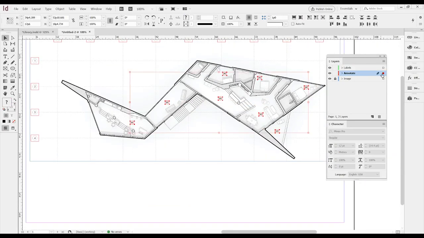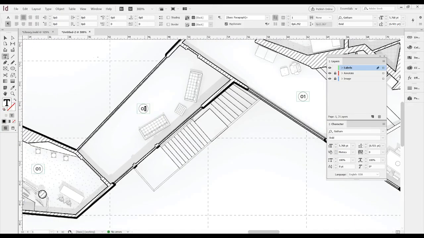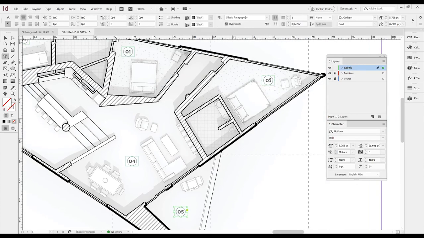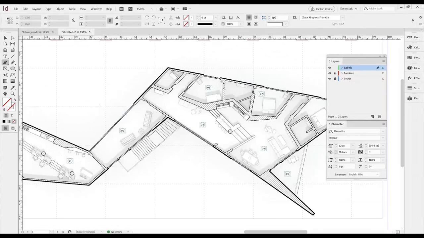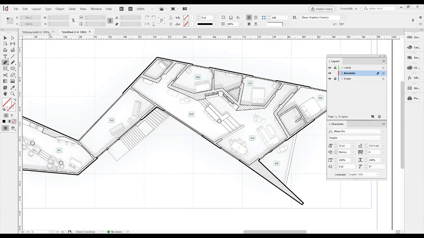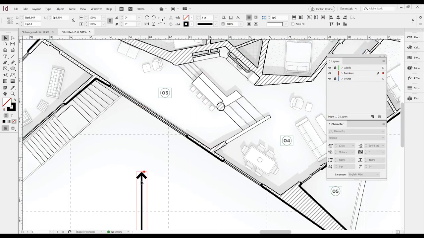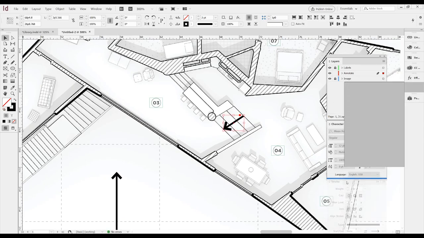Another reason why I'm doing this is because I just want to show you that InDesign is actually a very useful tool for doing stuff like this. You don't only have to do this in AutoCAD or in Illustrator. This stuff can actually be added to your drawings towards the very end of your workflow, which I've actually found to be just as efficient as just about anything else.